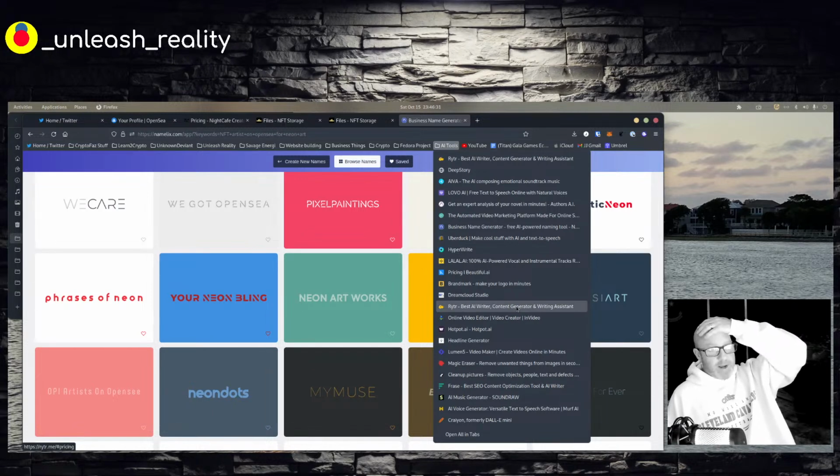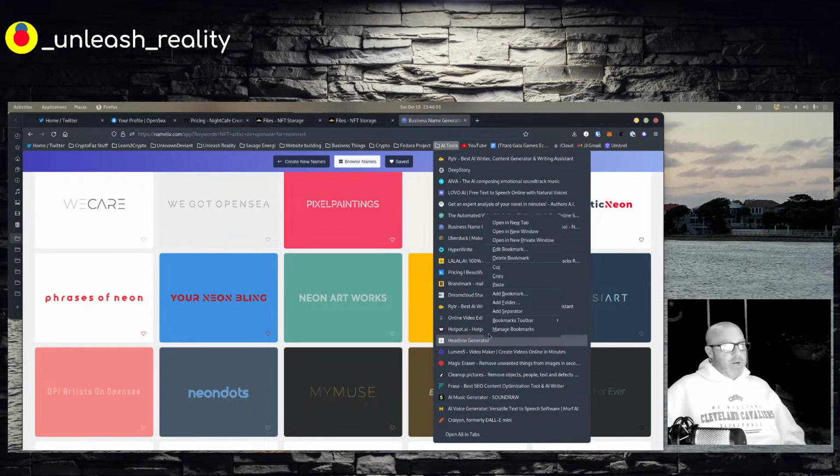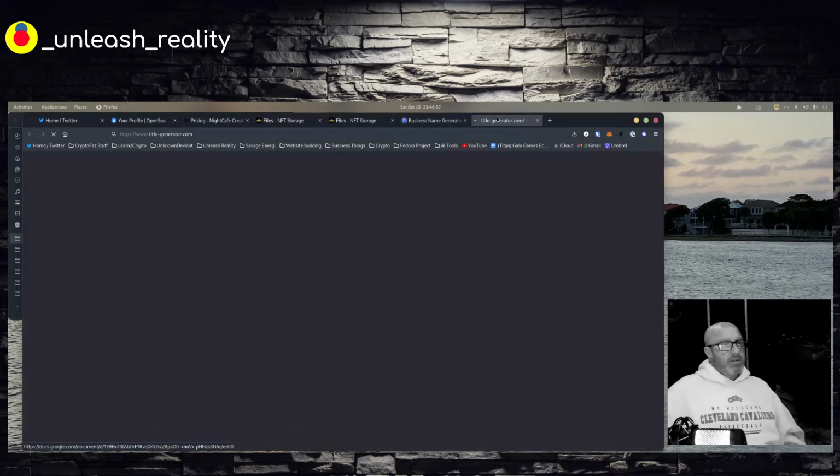Guys, the rabbit hole goes on forever. You can write the content for your NFTs. You can put in the concept. If you're not real good with writing, put in kind of what you want to say, and it will write that paragraph for you to make it sound professional. Same with headline generator. You want a great name for your NFTs, right? So we can kick this out. We'll open this in a new tab.